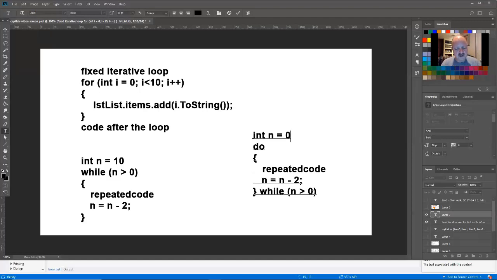So those are our 3 main types of loops that we'll work with. There's one more, which we'll get to when we get into working with arrays and other data structures. But that one is called a for each loop. And a for each loop simply iterates through each item in a list or in a data structure. It could be an array, it could be an array list, it could be a dictionary. And we'll get to that loop later on. So it's another type of fixed iterative loop.